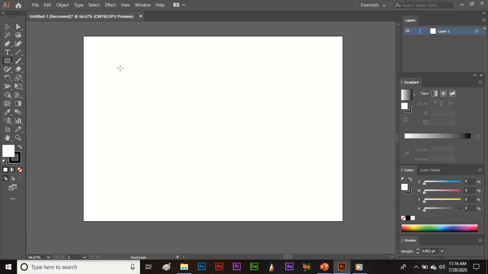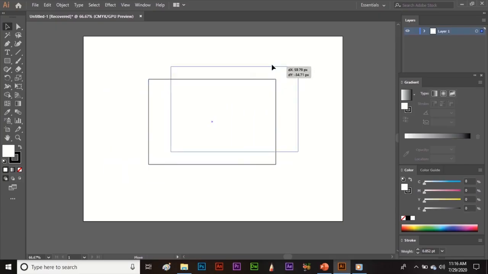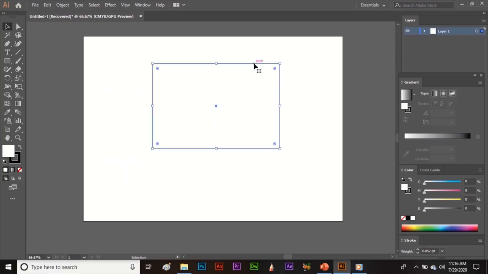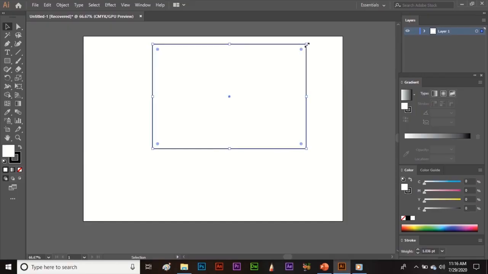For example, this is a rectangle and I can select it with the selection tool by just clicking on it. You can move it also by clicking the object and dragging it wherever you want. You can also transform the object. If you hover at any of these points at the corners, the cursor changes, and then click and drag. You will be able to manipulate the object. If you want to distort, even like this, you can do that.